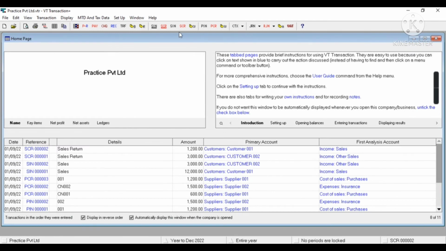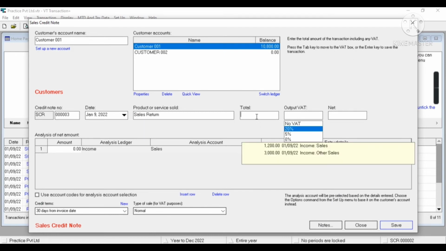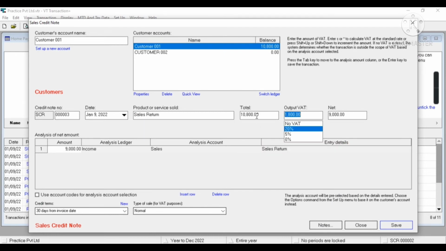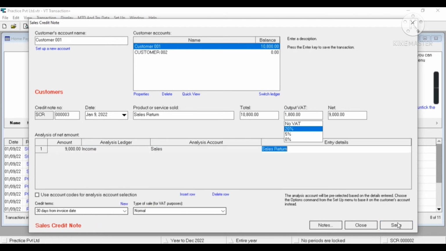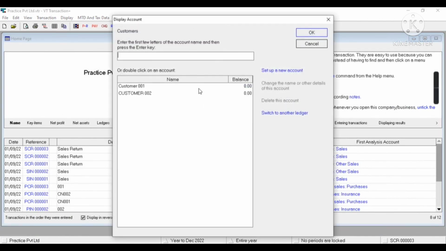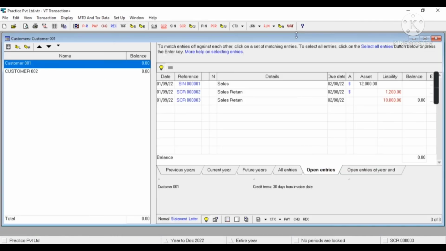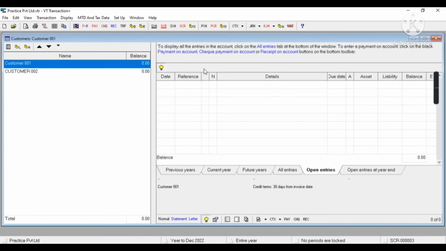Okay, so let's raise another credit note of the pending amount, that is 10,800. Now in customer 1 you can see 0 balance. Now if I click here and if I do match off, then it will be removed from open entries tab.